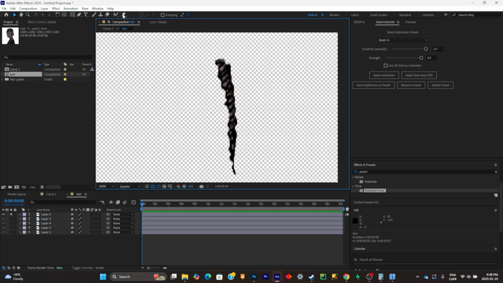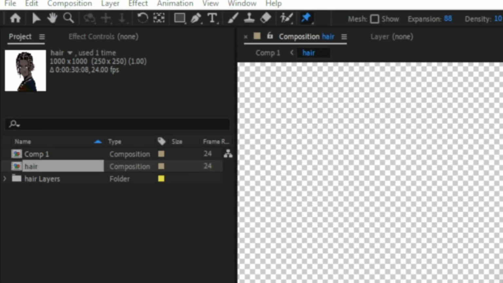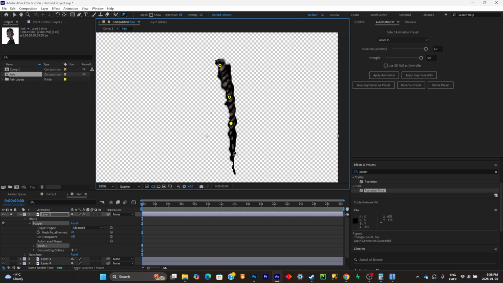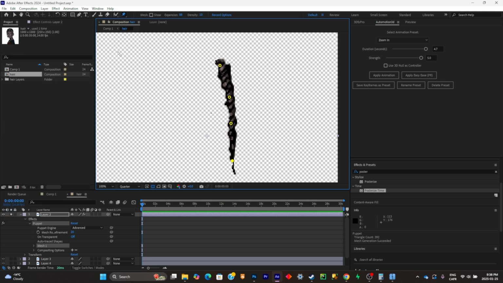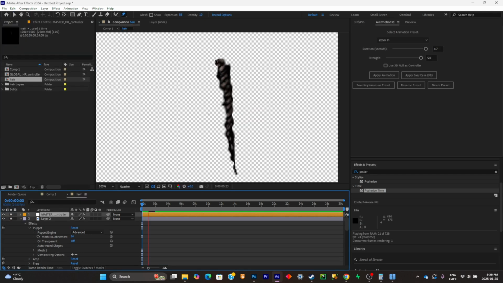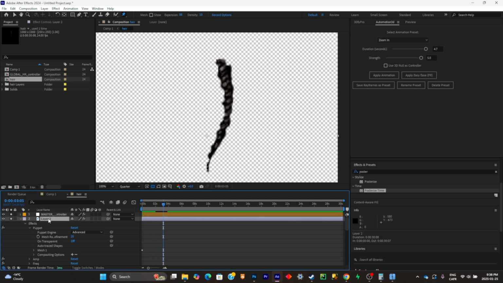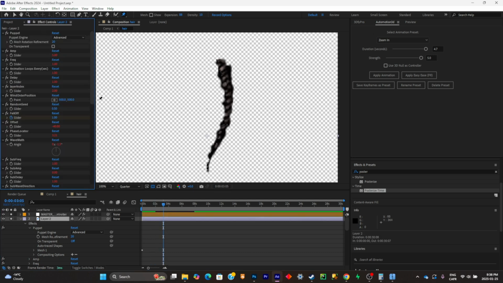And now I'm going to pull out the puppet pin tool, and I'm going to do some pins like so. I'm going to go on file, and then I'm going to go on script and click on hair rig, click on run, and it is supposed to give me something like this. And as you can see, if I go into the FX control of the hair strand, I can actually control the frequency and the amplitude.